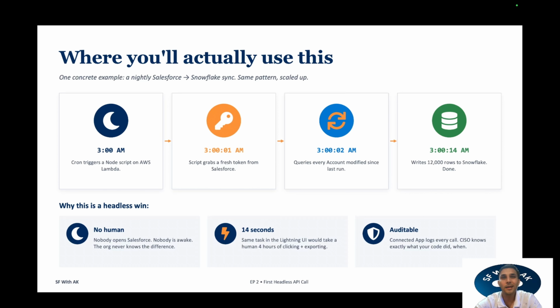Why is that a headless win? No human, nobody opened Salesforce. Nobody was awake. The org never knew the difference. 14 seconds, while the same job by hand in the Lightning UI is 4 to 5 hours of clicking and exporting the data, then auditing that. The connected app logged every call, so you know exactly what ran and when. That is the exact pattern you just built, only bigger.